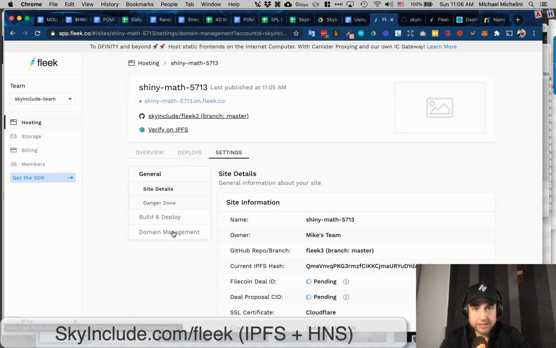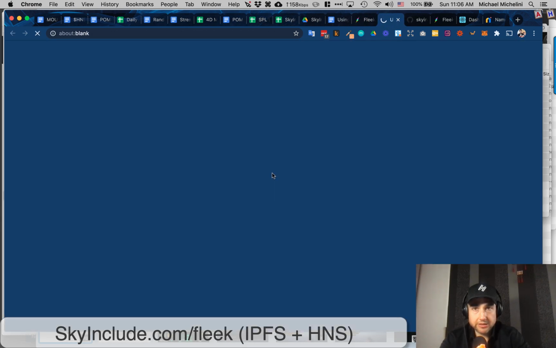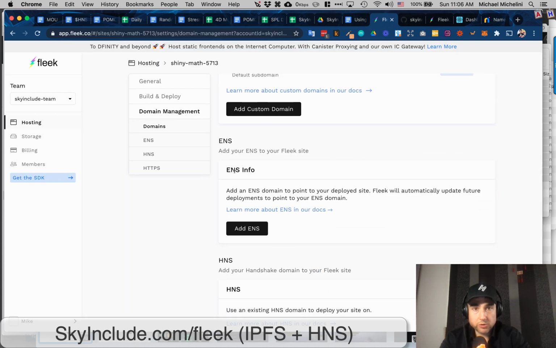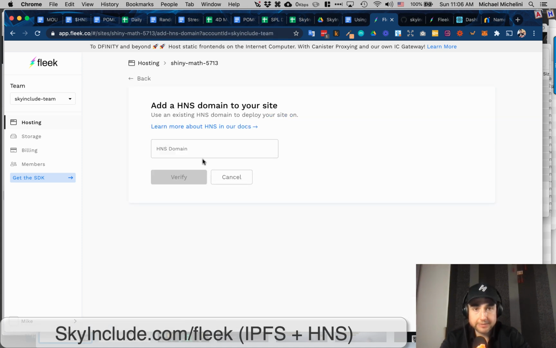So we're done. You know, the domain management, right? You can also just check this out. This is what it is. You can copy mine. It's just an index.html file. See this? Go to Sky. All right. Adding a custom, that's a normal domain. This is ENS domain. This is Handshake domain, HNS. So we're going to do Handshake.